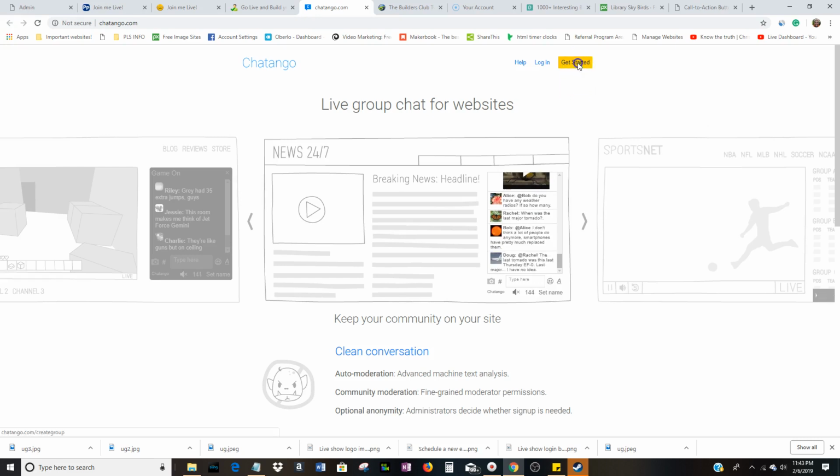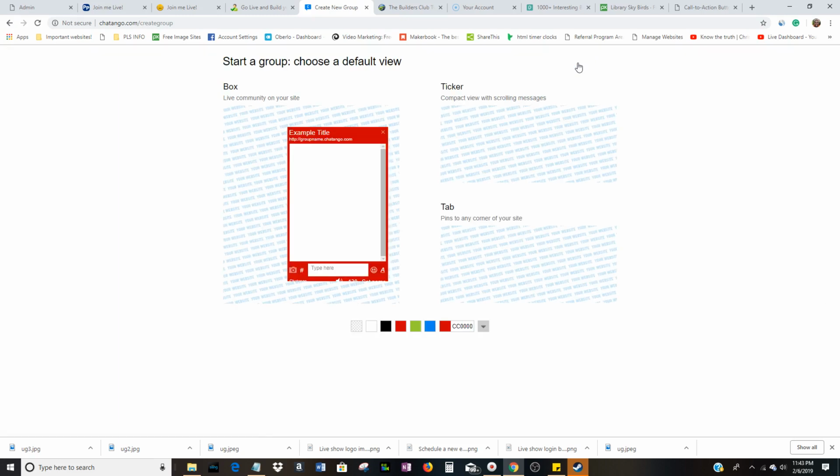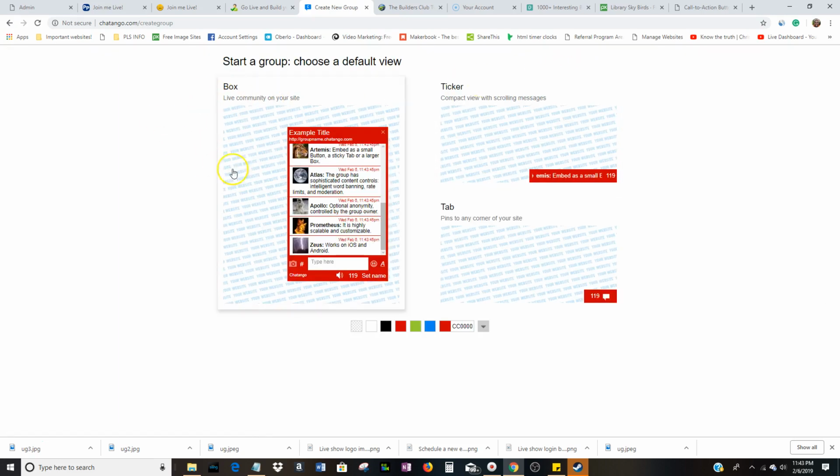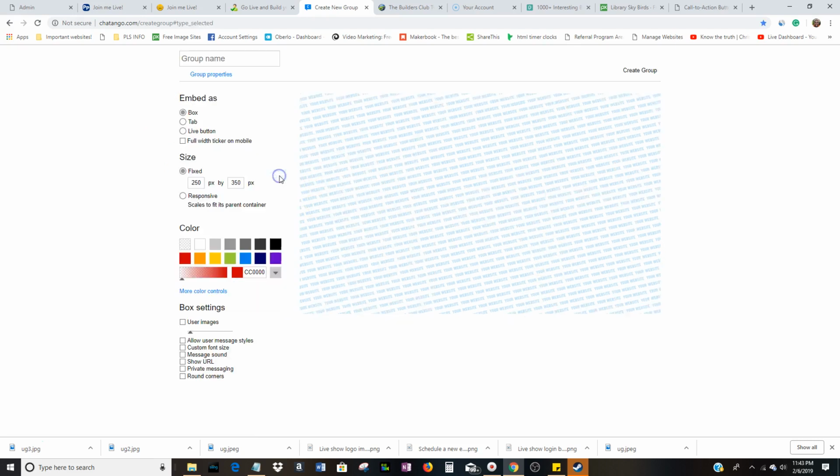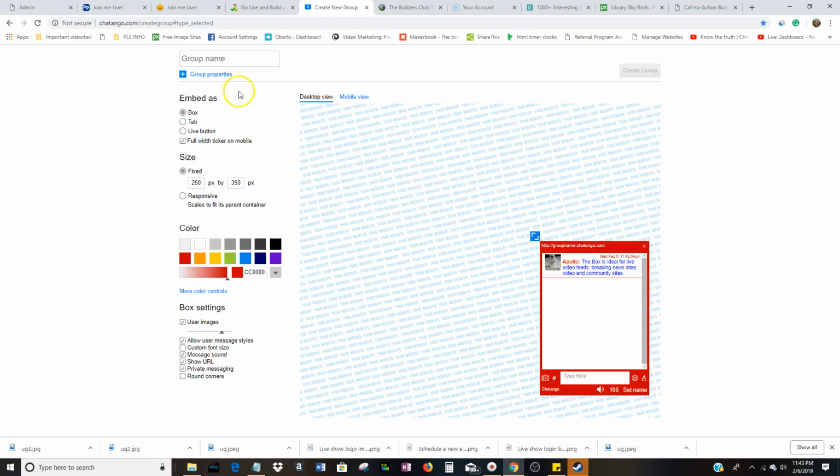Now, if you don't have an account with Chattango, it's real simple to set up. You're just going to hit Get Started. You're going to select the box. Don't worry about this over here. Select the box where it says box. So just left click on it, and it's going to open up the menu options. Now at this point, I already have a Chattango account. I just wanted to show you how to set up your account.